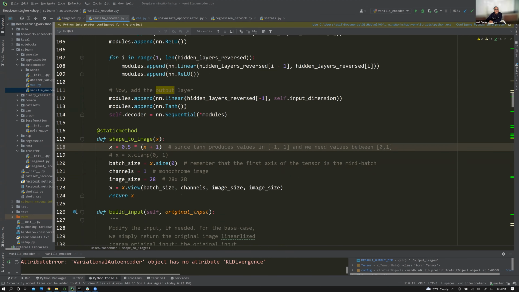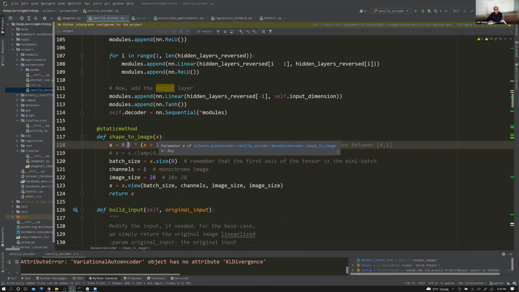This function is a static function. It's shaped to image. You have a vector. You need to make it into a 28 by 28. How do you do that? Very simple. This tanh goes from -1 to 1. So if you add 1 to it, it will go from 0 to 2, and you divide it by half, it will go from 0 to 1, which is exactly what you want because the input was from 0 to 1. Just basic manipulation of color scales, of the gray scales. Batch size, whatever the batch size was, channel was 1. We know that it's a monochromatic image.